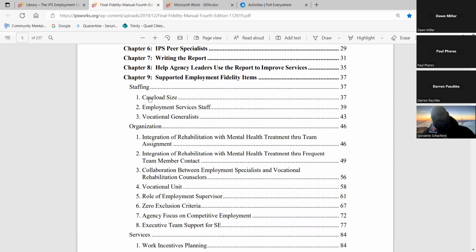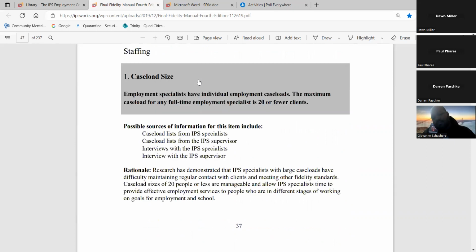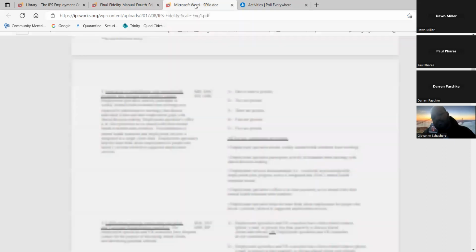And where we'll start, and these are all links. So when you click Supported Employment Fidelity items, for example, it'll take you right to that section of the document. And so I thought we would just spend a little bit of time cruising through some of these items in the manual and having a discussion about some of them.